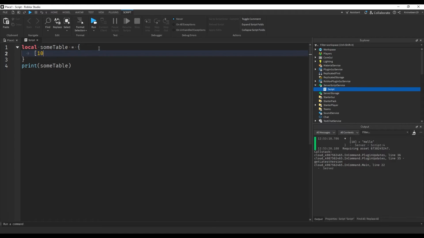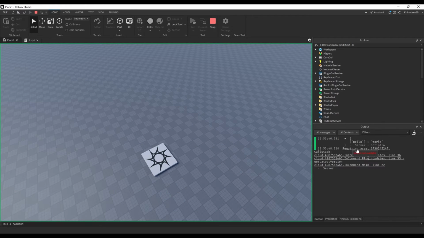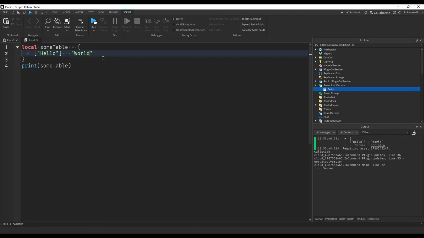And you can also define other types of values for the keys. So you could do hello, and you can set that equal to the string world, right? And you could add multiple values in here. So you could do comma, how equals are you, right? You can separate them by commas, but you can also separate them by semicolons, which is something I like to do when I'm doing tables like this.